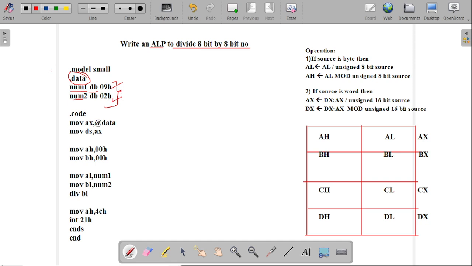The first line of our code is .MODEL SMALL. With the help of this small memory model, we are declaring the data segment and the code segment in one program. In the code segment, we have written these two lines for initializing the data segment. We are copying the address of the data segment into our AX register, and the value of AX will be copied into DS, so we are assigning the physical segment to our logical segment.